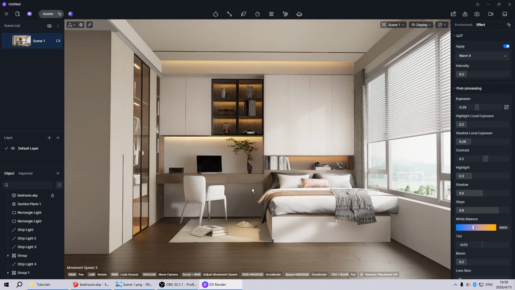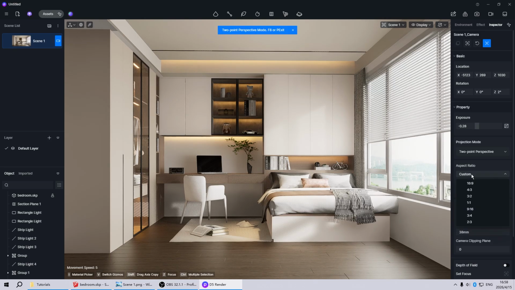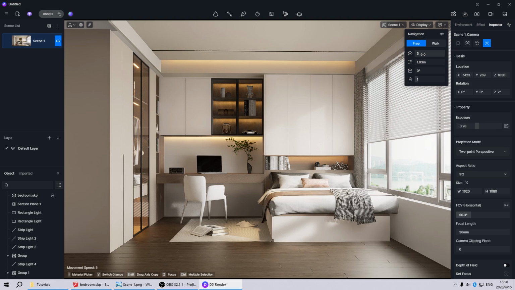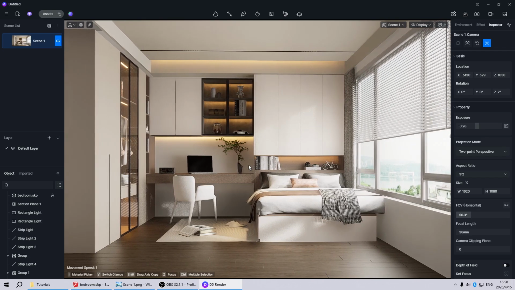Now we need to adjust the camera. Select 2-point perspective. Aspect ratio 3:2. Now let's change the movement speed to 1 so we can fine-tune the camera. Adjust the camera. Adjust the view.